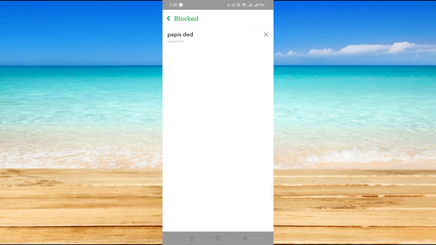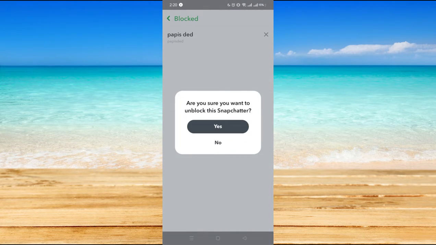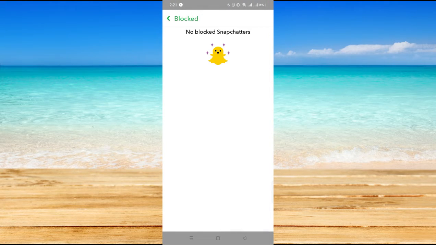Now the thing here is you want to unblock the person. So beside that blocked person's name, you will see an X mark. Now if you click on that X mark, you will unblock that person. Now let's say yes. Now as you can see, you don't have any blocked people anymore. So basically that is how you find the blocked people on Snapchat.